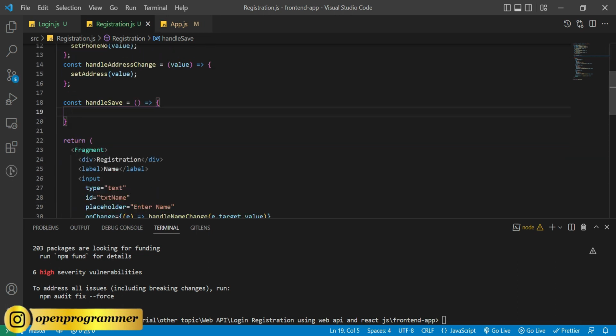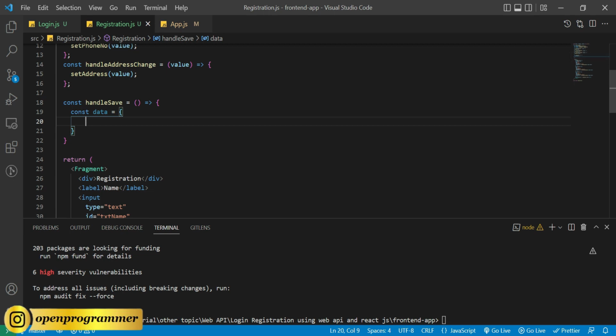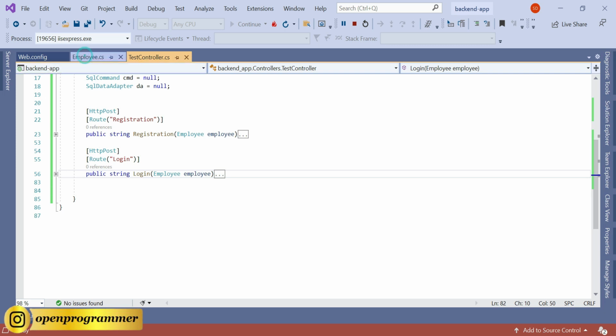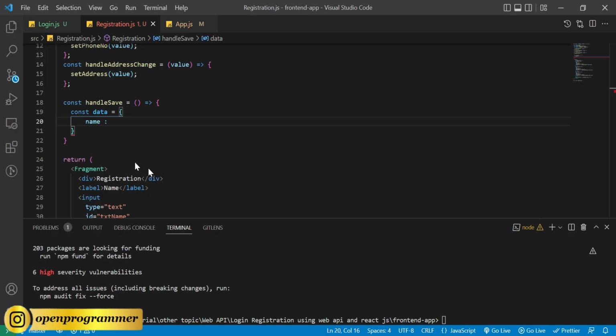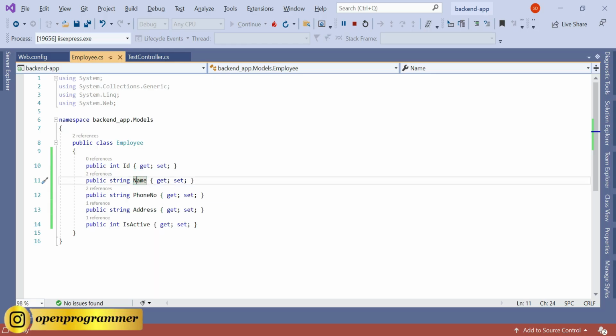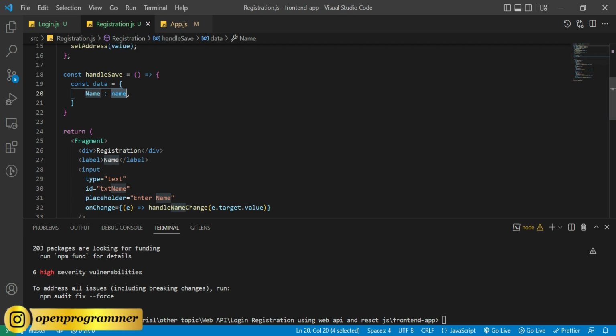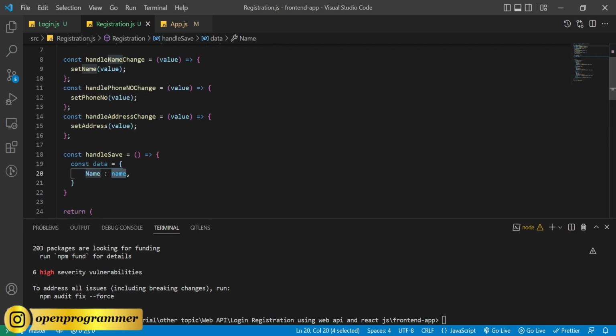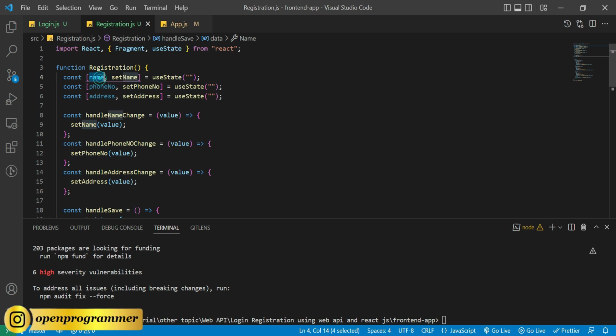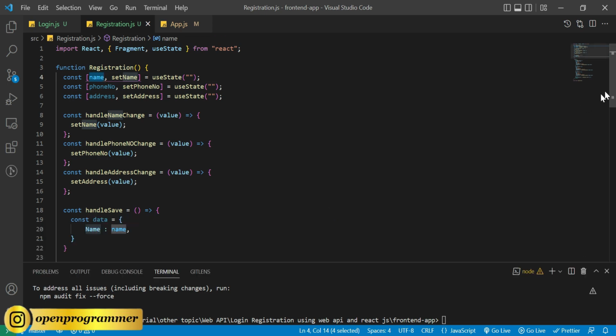So here first we need to declare a data. Declare data is equal to name. Our name is capital. So give an identical property name and name. This name is your web API property name and this name is your React.js state variable name. Don't get confused.